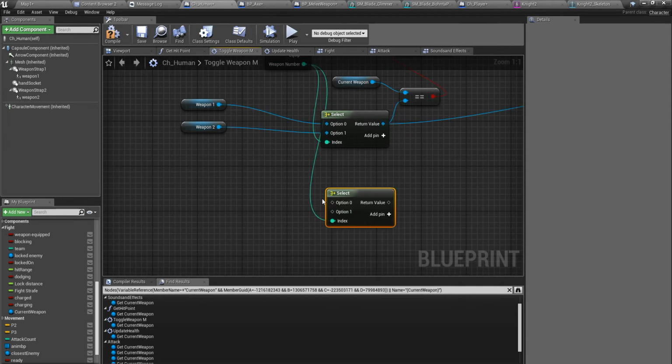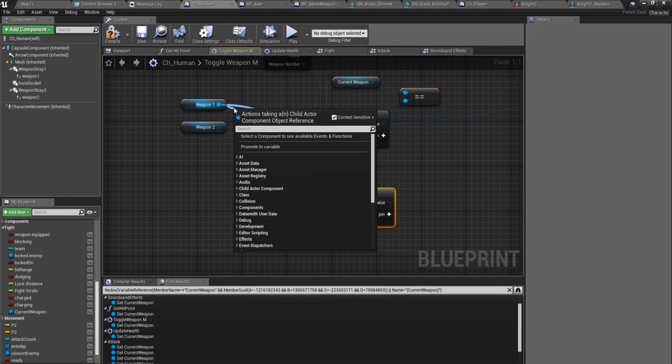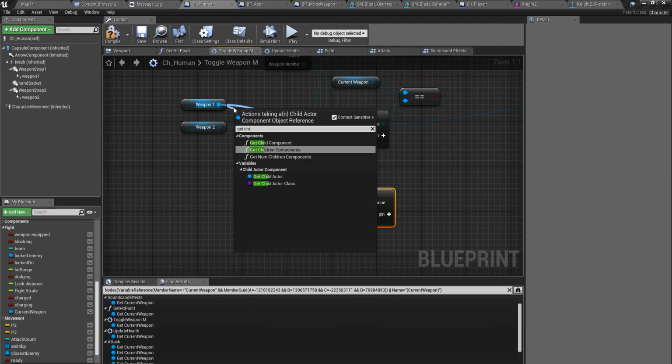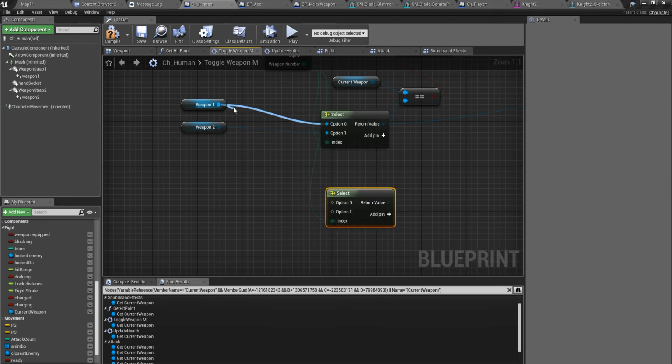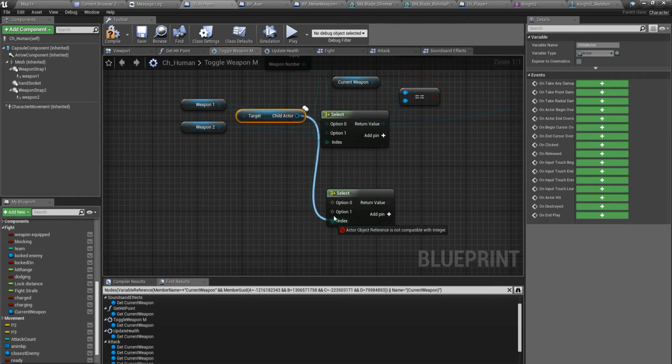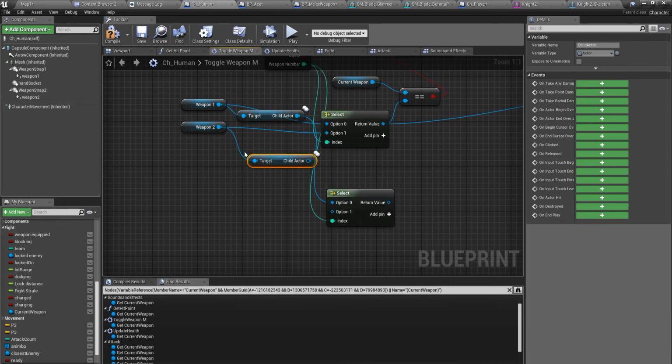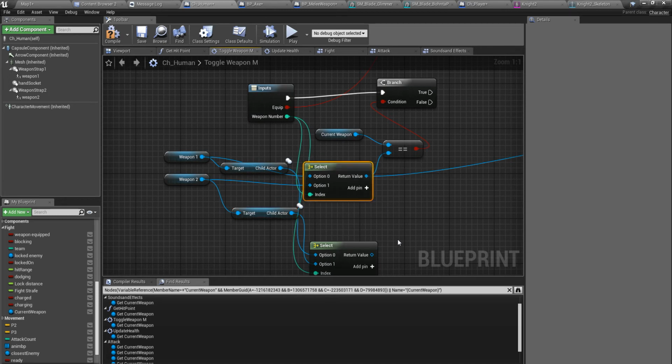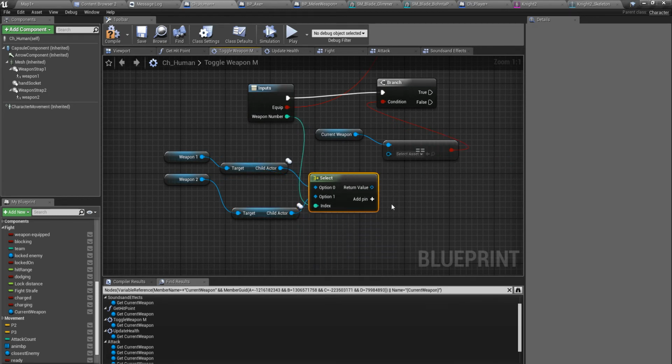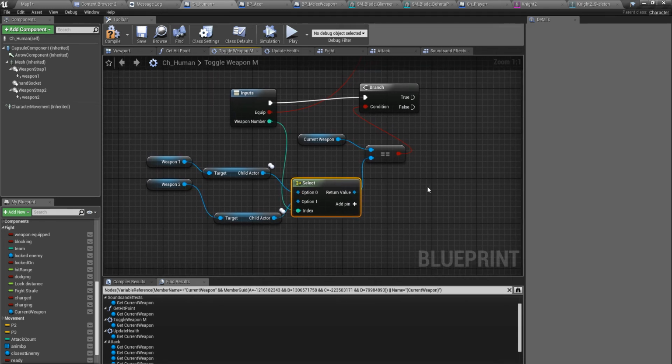Select, and this I should get child actor, put it here, and this one also get child actor and put it here. So only then I can compare with this one. Oh, right. Okay.